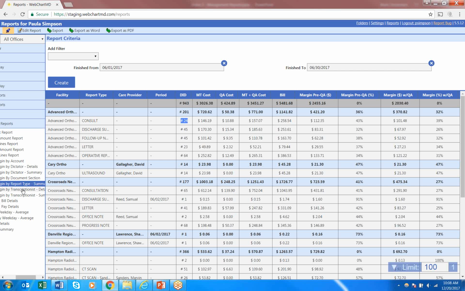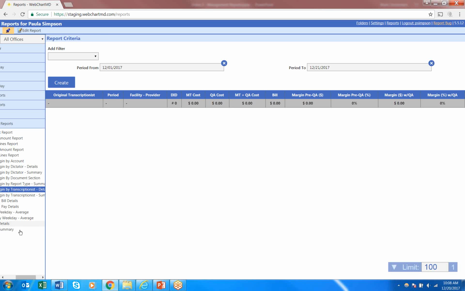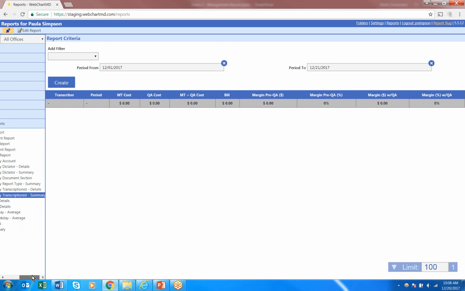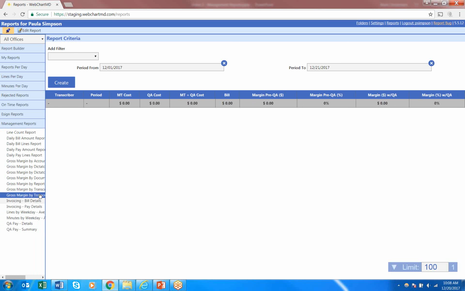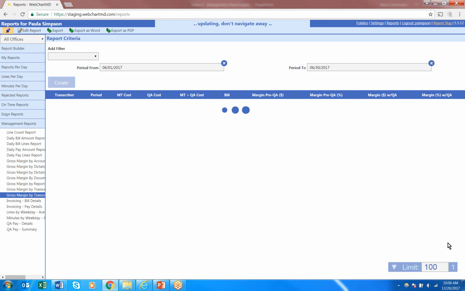Now, the next report that gives me a great snapshot of what's happening is my margin by transcriptionist. And I have that available too, both in the detailed level and at a summary level. So let's take a look at the summary report for those details. I set my date range. I click Create Report.